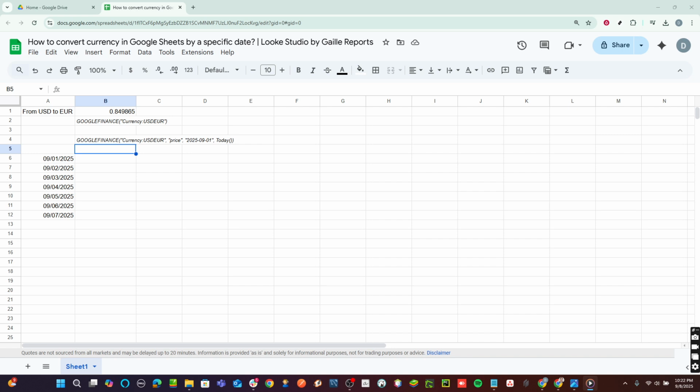Once your Google Sheet is open, you'll want to choose a cell to work with. Typically, I would suggest selecting cell B1 for simplicity. With your cell selected, you can now enter a formula. This is where Google Finance comes into play, as it provides us with the necessary financial data.